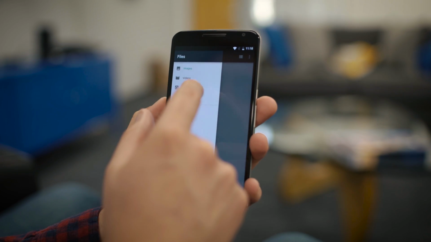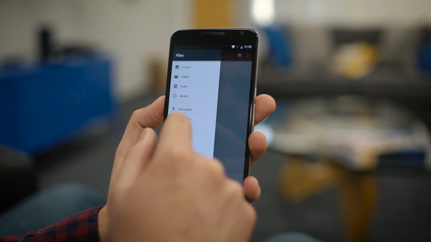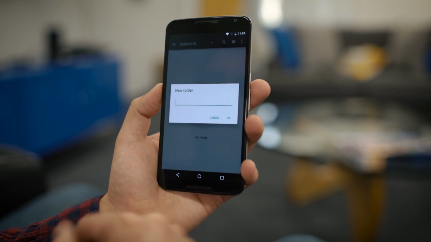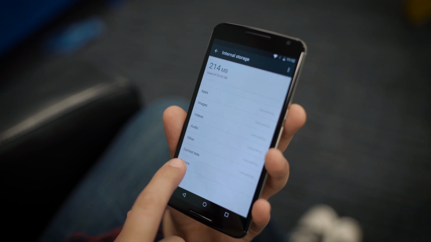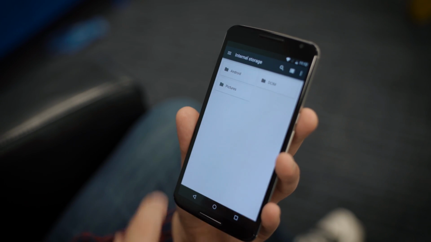First, the built-in file manager is a lot more powerful. You might not even know that stock Marshmallow actually had a built-in file explorer already in it, but it got way more powerful with Android N. It's a bit hidden though. If you want to find it, go to Settings, Storage, and Explore.